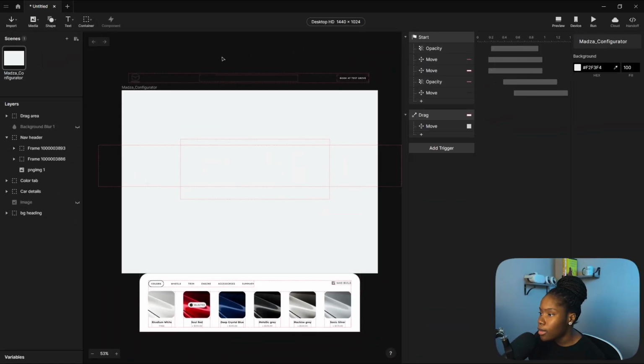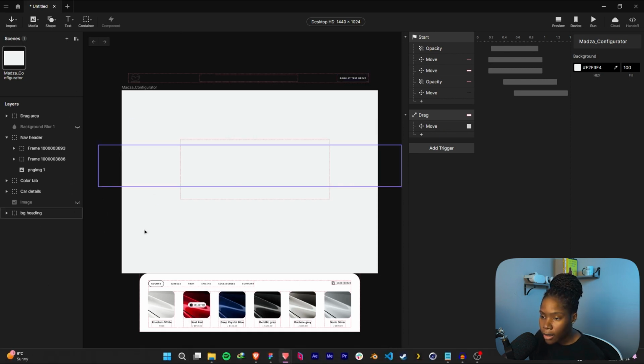The next part would be adding all of the images in. I think this is one of the most strenuous and annoying parts of this video. I do have a 360 car sequence. I think it's about 48 images. So I'll be importing that in now.